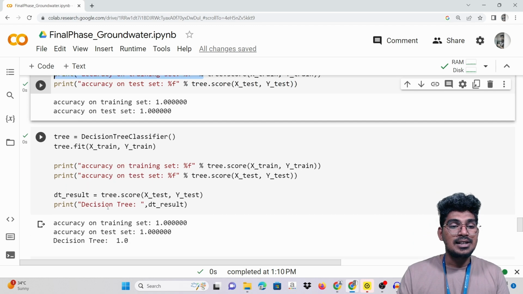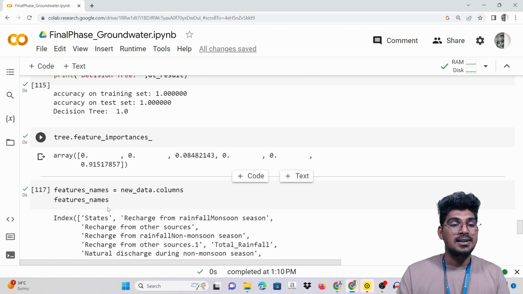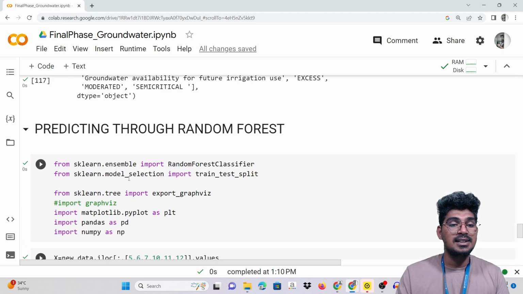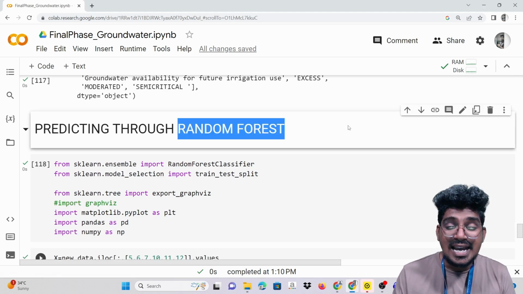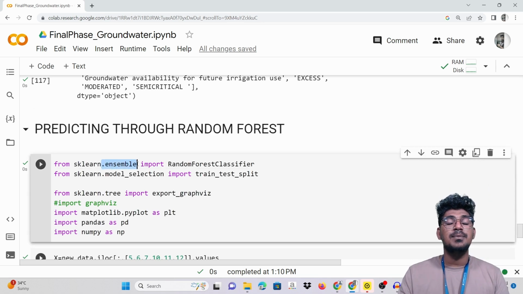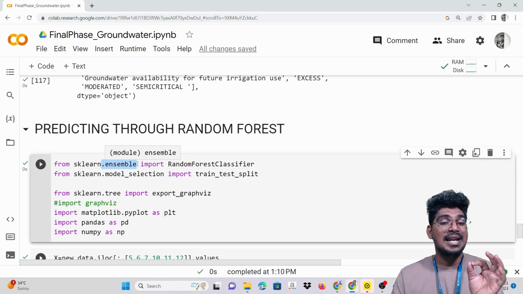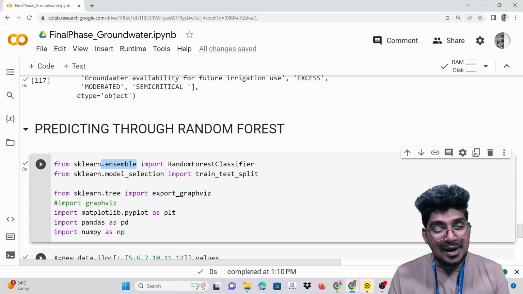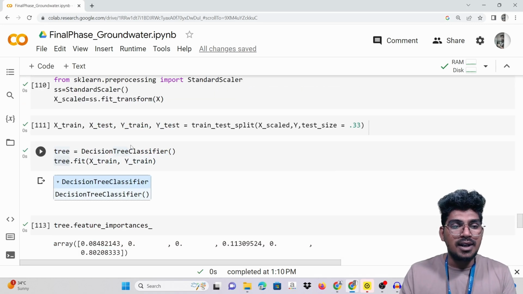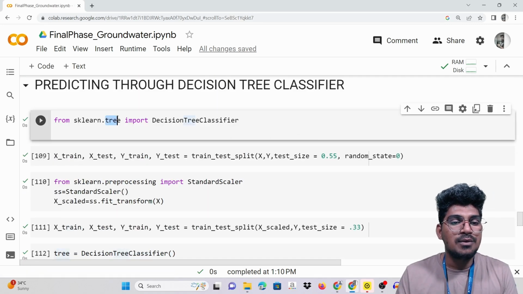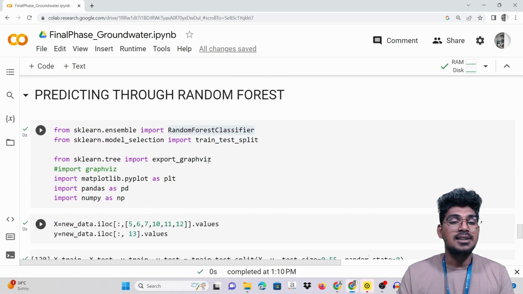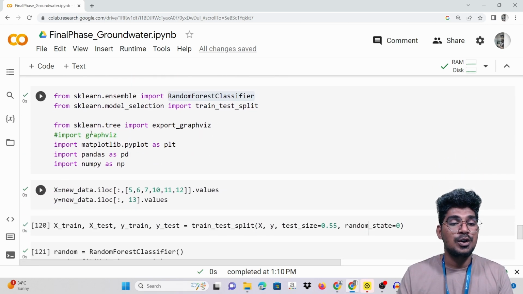Okay, so here also the same thing will happen. After that, the feature names will become like this. Now I am going to predict it through the random forest. The same thing we have to follow, but the model will come from XML, then the random forest classifier here. But here a tree is the model, and finally the decision tree will be the algorithm here. After that, the same thing we have to follow here.